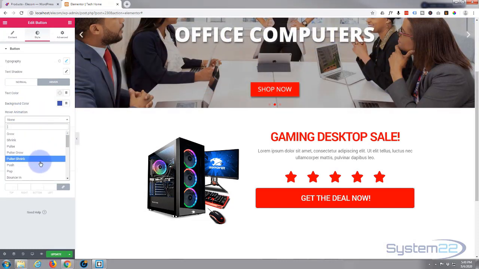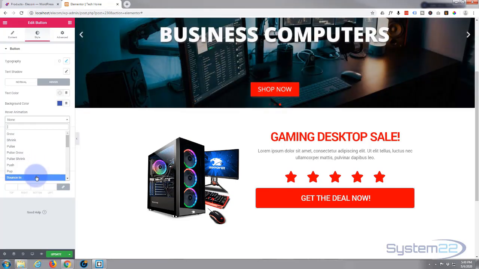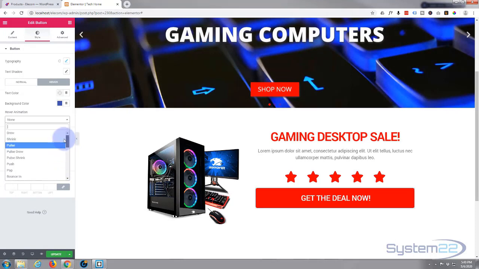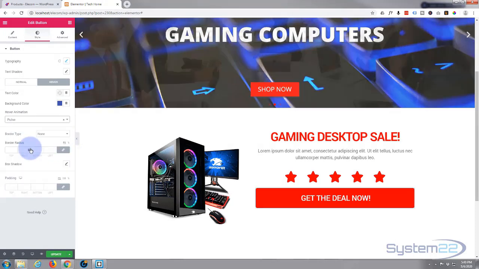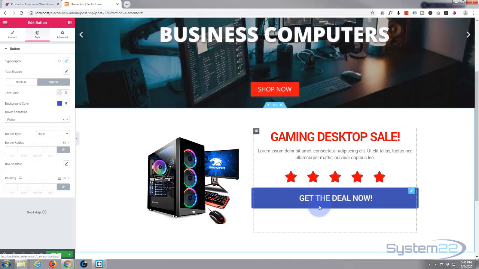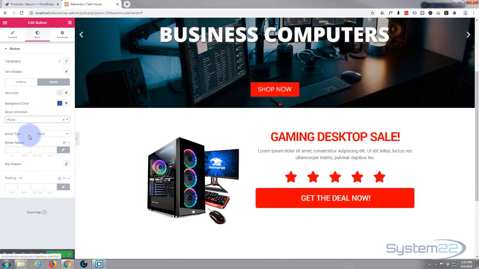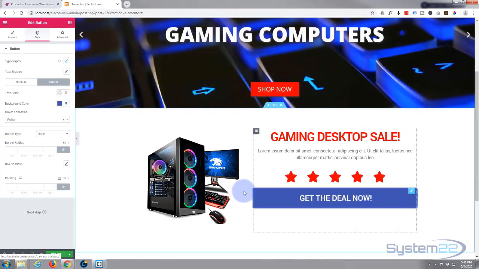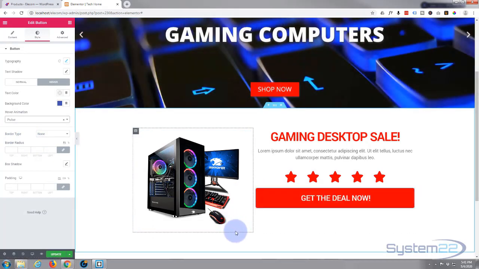Shrink, pulse, pulse grow, pulse shrink, push, pop, bounce in. I mean, there's a huge amount to play with here. I'm going to put mine on pulse. And as you can see, when I hover over it, it sort of pulses like that. That works for me. And as I was saying, I want to have square corners.